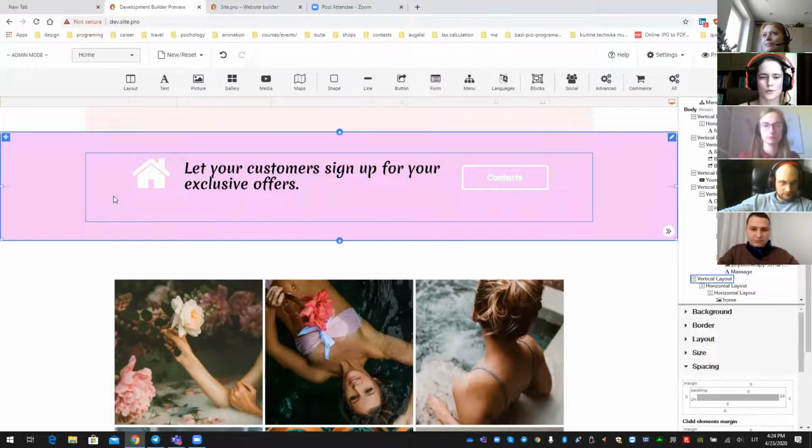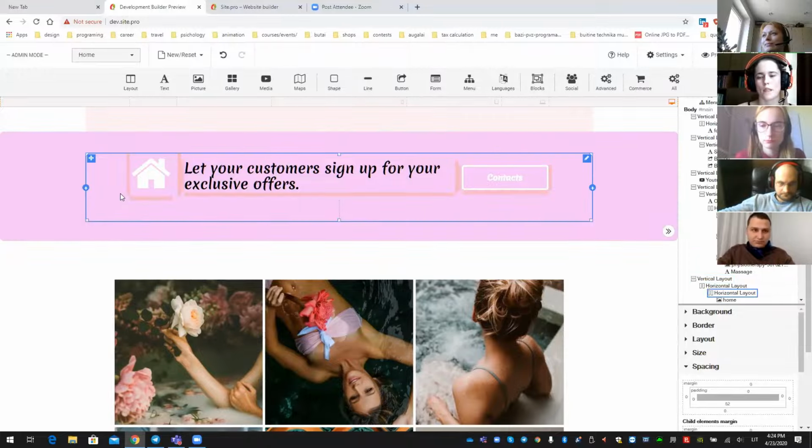What I want to show you more is layout, horizontal and vertical.